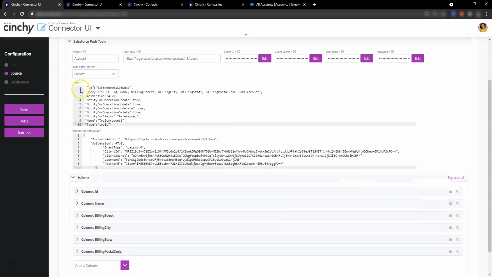As mentioned before, the Salesforce object is account, and here's the login URL to Salesforce. The client ID is the unencrypted client ID for Salesforce, and the client secret is the unencrypted client secret for Salesforce. These are our Salesforce credentials, unencrypted as well. The UI will encrypt these for us.